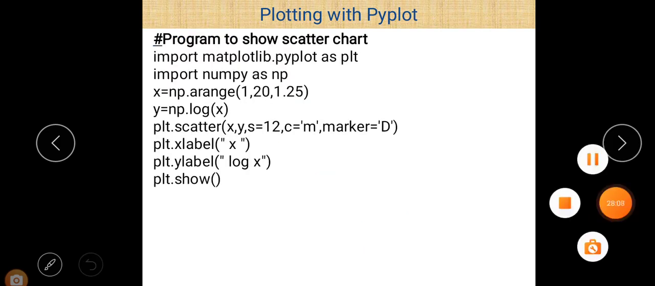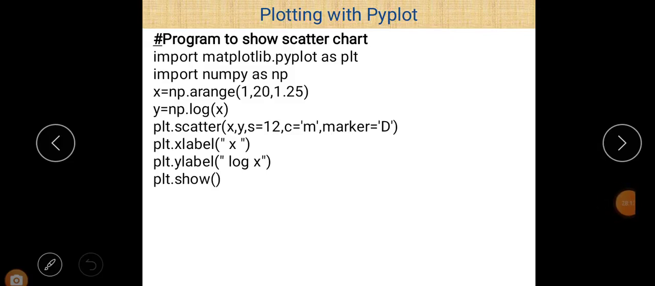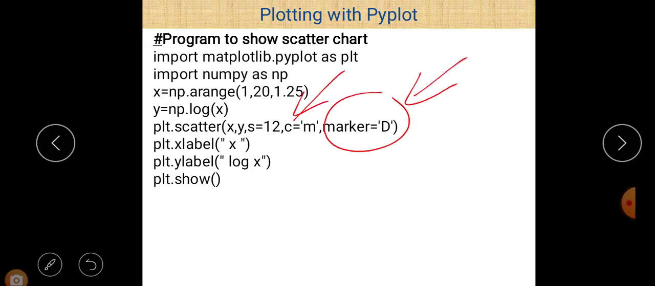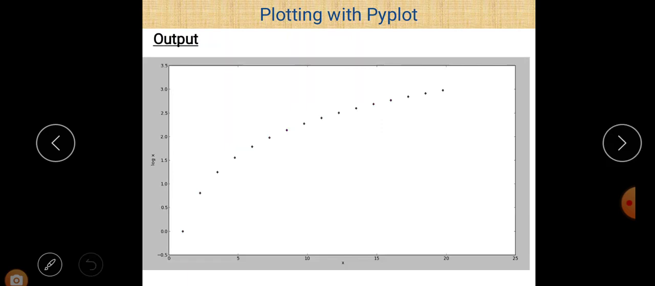Now that is another program to show a scatter chart. In this program you can see that the marker is taken as D, meaning diamond, color is also magenta, and marker size is taken as 12. So x label and y label are also used here. So basically in this program we used all the parameters related to a scatter chart. Now after the execution of that statement, this output looks like this.